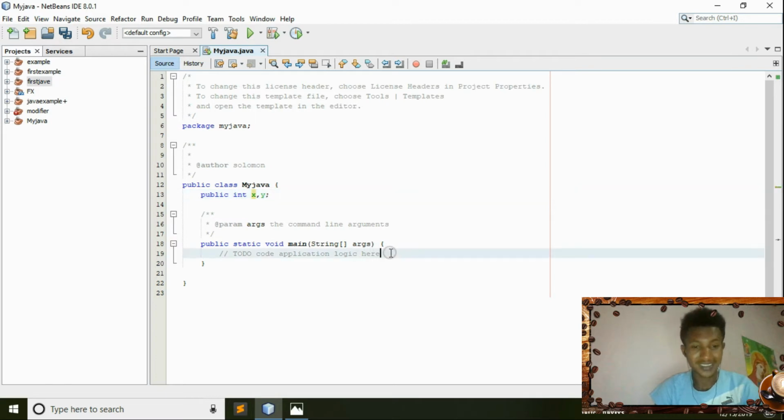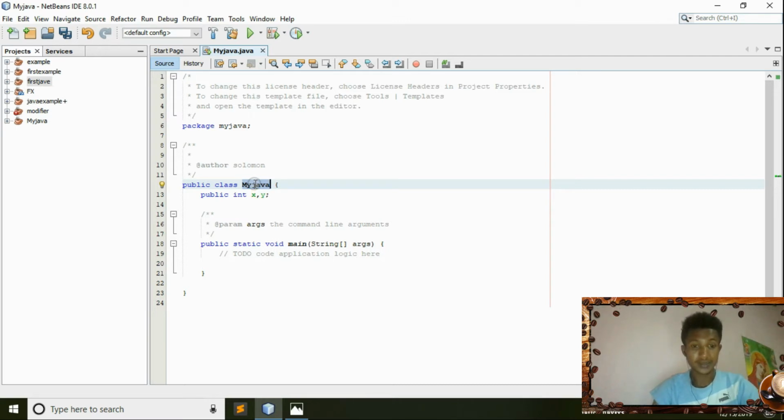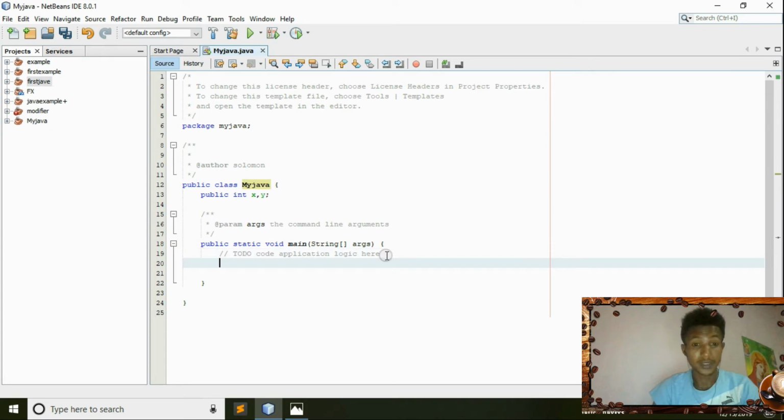So in the main method we have to instantiate objects. What does instantiate object mean? Instantiating an object means creating an object using the class name. My class name is MyJava. Give the object a name. The object name is mg equals new MyJava.